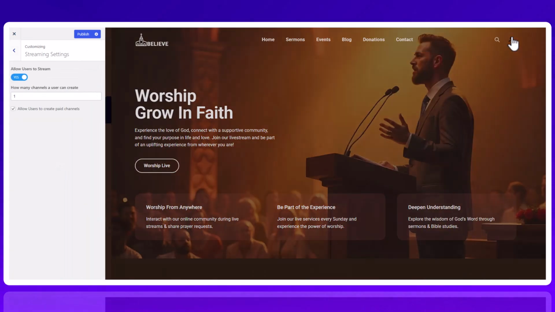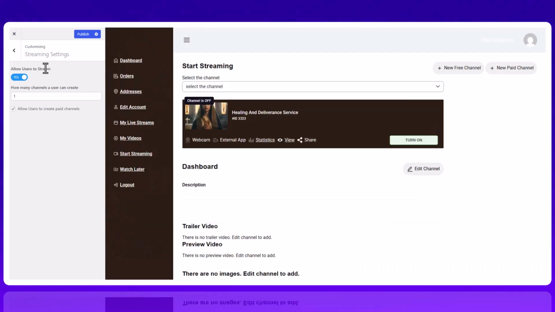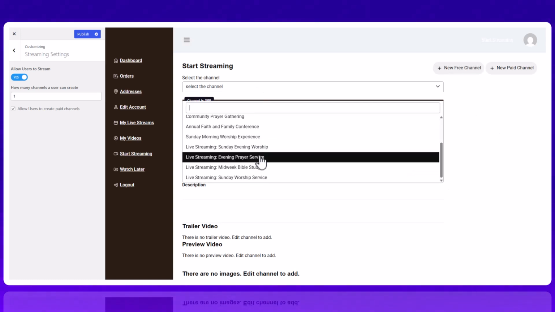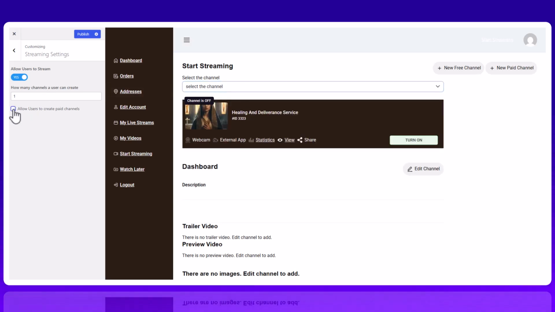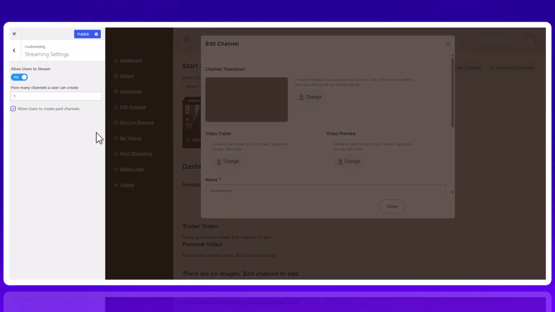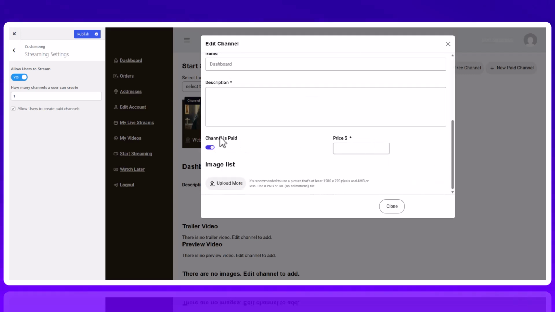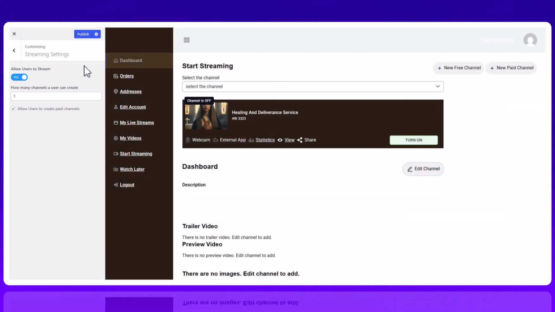Stream settings is where you allow your regular users to live stream on your church website. So other pastors, youth groups, youth leaders, and things like that. You can edit the channel, have them select, and you can also allow your users to create paid channels. So if you want paid channels to set up donations and things like that, this is where you can do it from. As you can see, you can enable paid and set a price. Next, I'll show you the header settings.